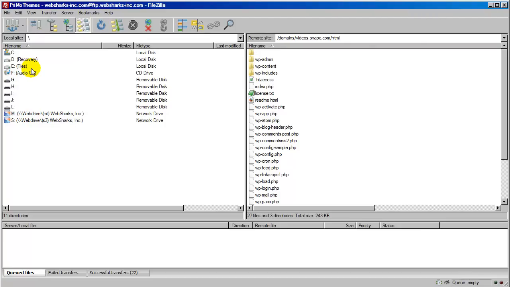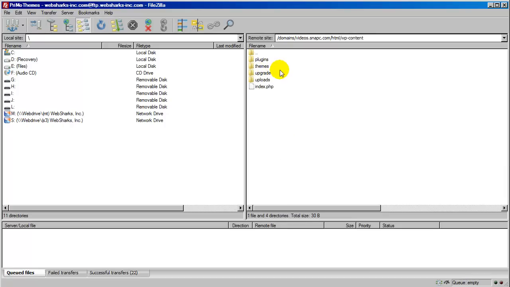I right-click it, choose Upload, and it'll move it over to my server into the directory that I'm currently in. Okay, so I don't want to upload anything to the main installation. I'm going to open up my WP content folder. Inside this folder, you will have a plugins folder and a themes folder. That's a WordPress standard. So you'll have these same two directories. You'll open up your plugins folder.